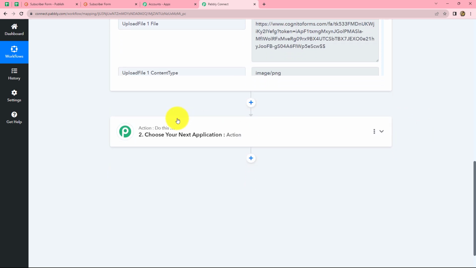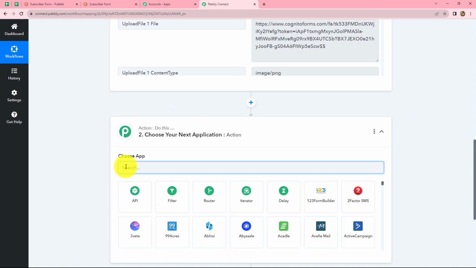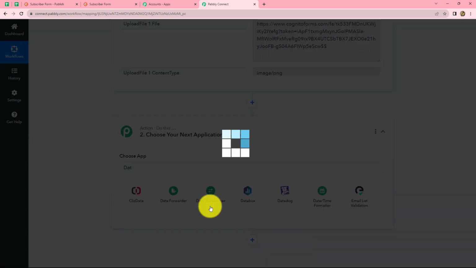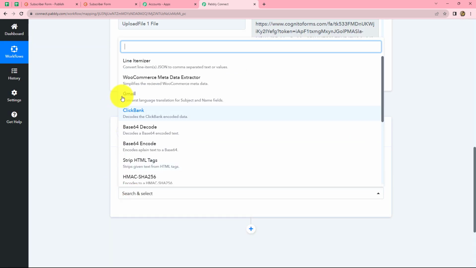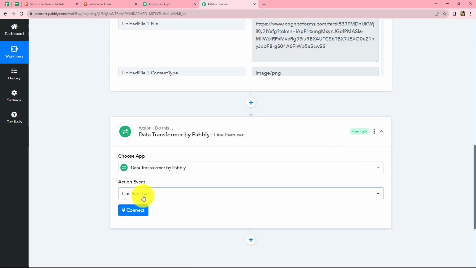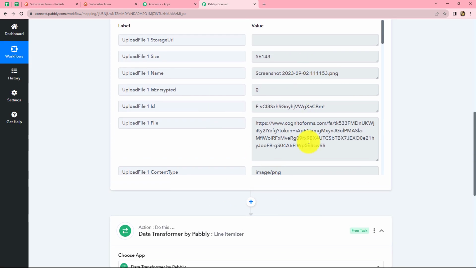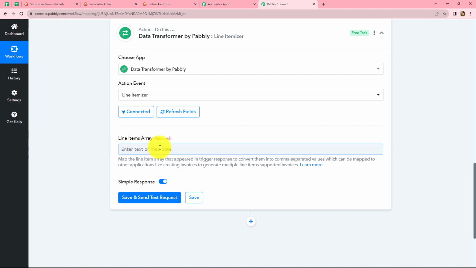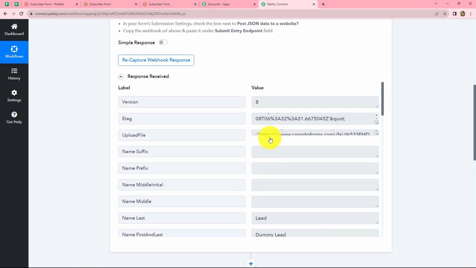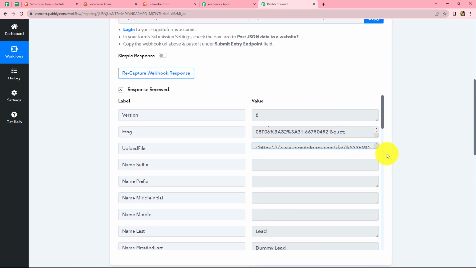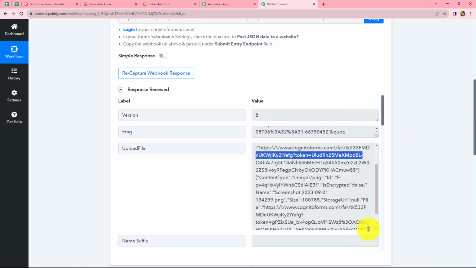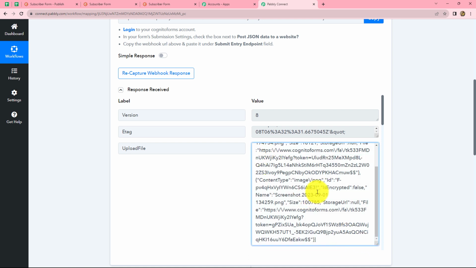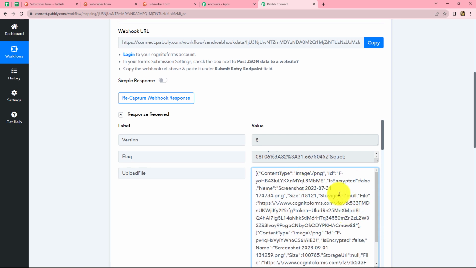How we are going to do that? For that, in our action application, we are going to use data transformer by Pabbly. And in our action event, we are going to select line itemizer. What is it going to do? Line itemizer will separate the lines which we have received in the combined format into separated fields. So let's click on connect, and here we have to enter the line items array. That means the response which we want to separate. Basically we want to separate this particular response, that is the files which we have received in the combined format.